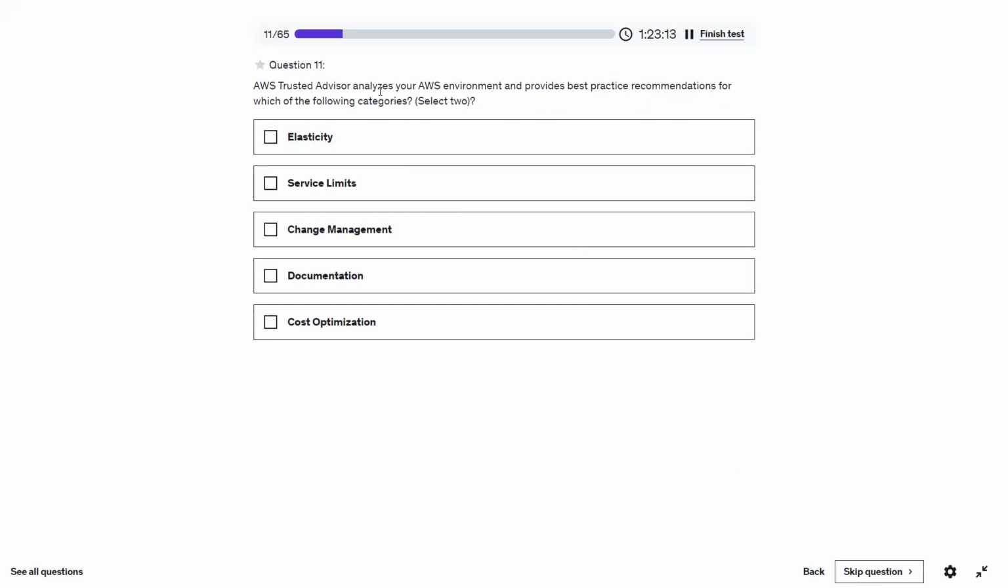AWS Trusted Advisor analyzes your AWS environment and provides best practice recommendations. So Trusted Advisor is a service which will give us recommendations in four to five categories. One is cost optimization, one is service limits, one is performance, one is security. So these two look like the correct answers, and we need to select the two only.